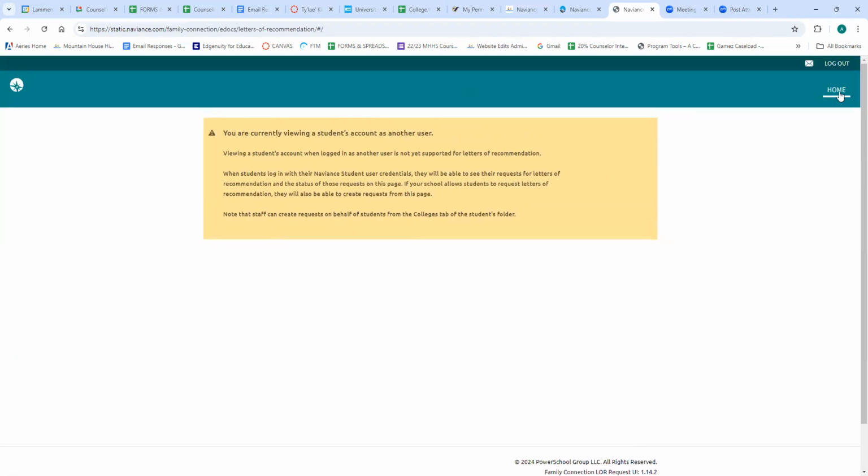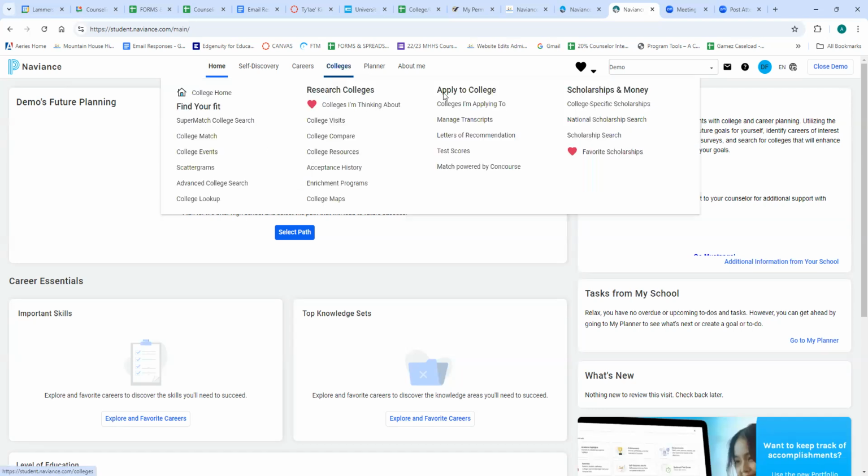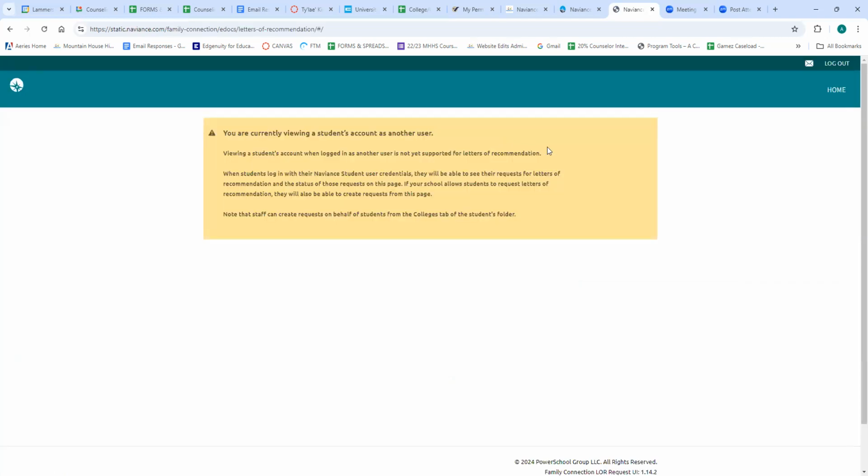Well, it's not showing me right now because I'm not using a student account. But if you go up here under Apply to Colleges, under Letters of Recommendation, you will see a plus sign in the right-hand corner that says Add Request. When you click on that, you'll be able to find your teacher's name and then add the schools that you're going to need a letter of recommendation for. And that is how you will add the request.